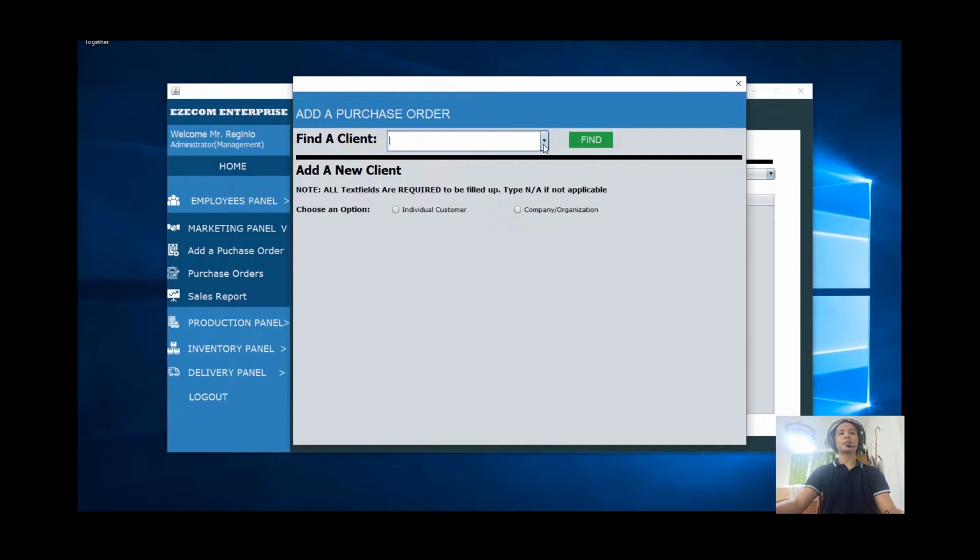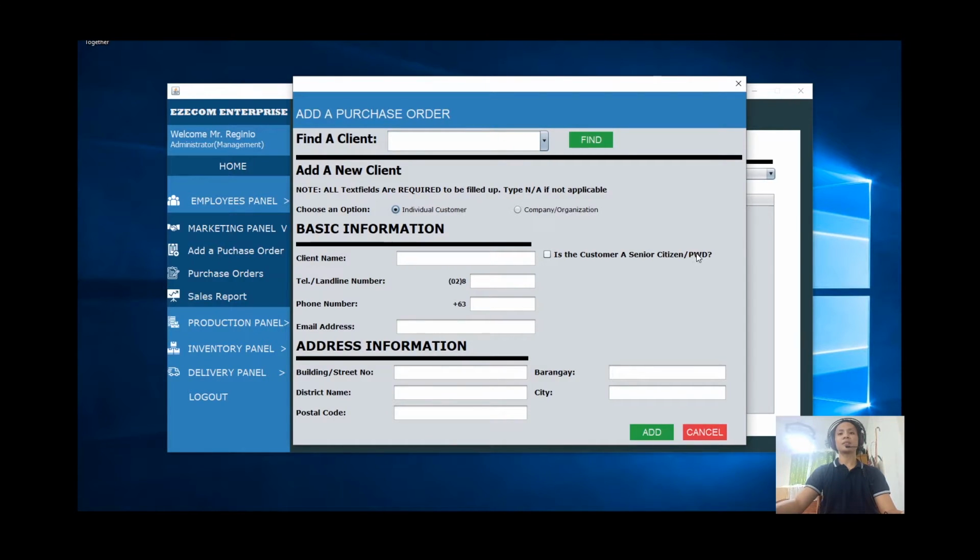If the client is new for the company, the user will add the client as a new client in the database. The user will be prompted to choose whether the customer is an individual or a company. If the customer is an individual customer, he may avail the senior citizen or PWD discount, which will require the user to input the client's OSCA or PWD ID number. If the client is a company, the user will be required to input additional fields that are required for a company. This form has an error handling feature that could handle different errors.